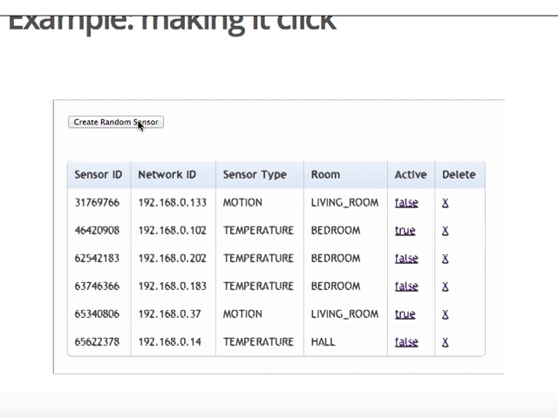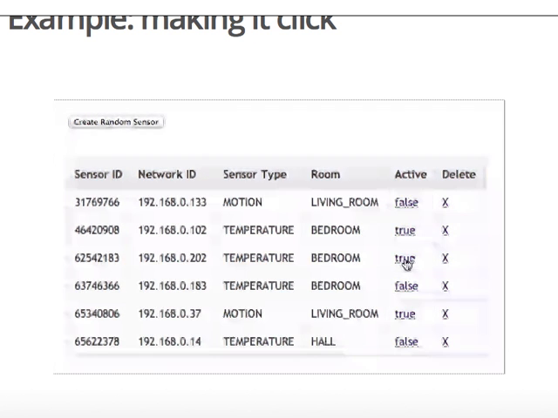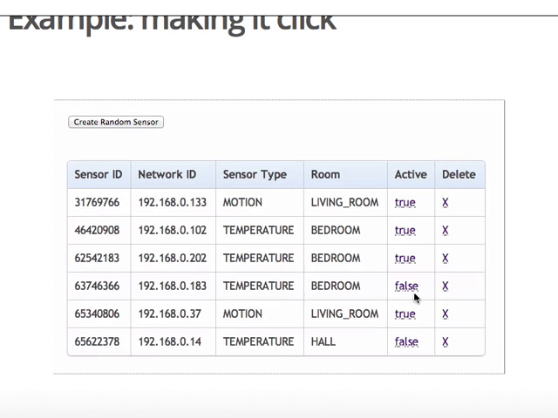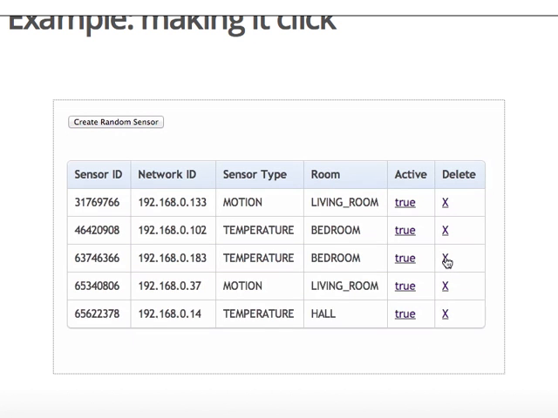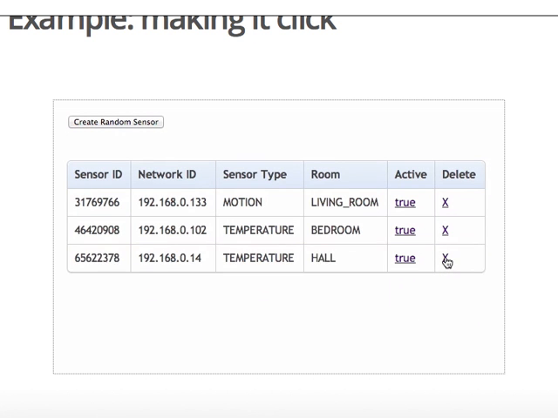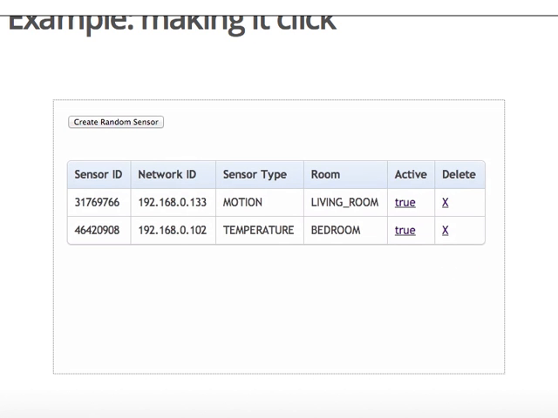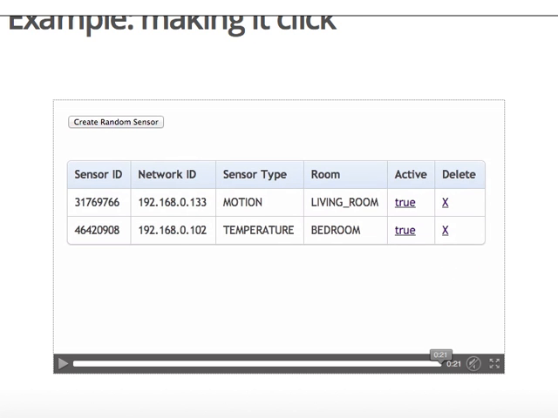So we create a bunch of random sensors. Then we start playing with statuses. And then we finally delete it. That's basically it about this example. It's really primitive, but you will see the source code. You will see how it works in reality.